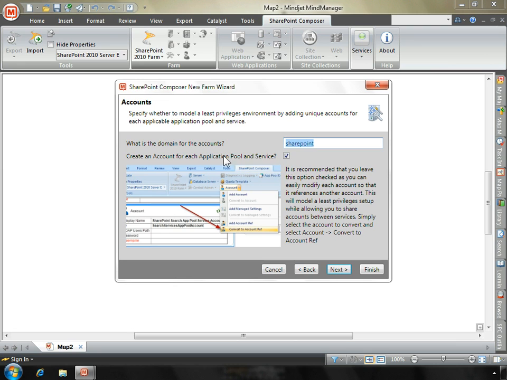Now you can also have Composer create a separate account for each application pool in each service. Later, this is so you can model the principle of least privilege, where each application pool or service is running as its own account. Now later, if you decide that you want multiple services or app pools to use the same account, that's easy to change by converting the account to an account reference. So that's what this checkbox is for.